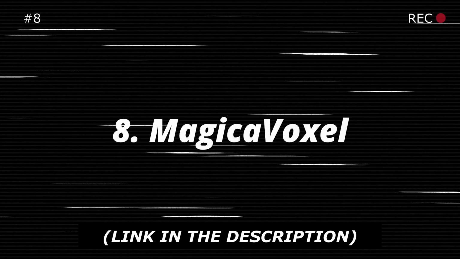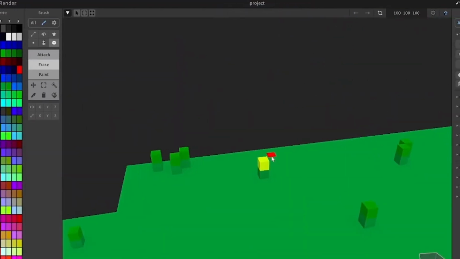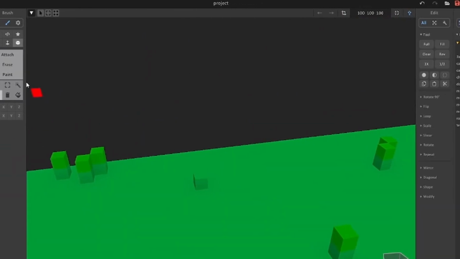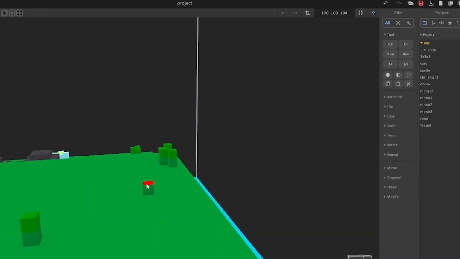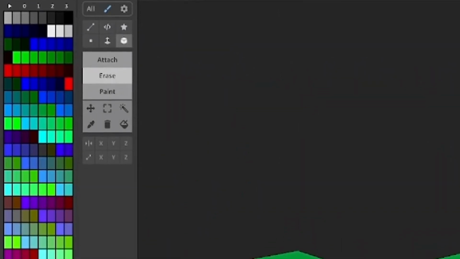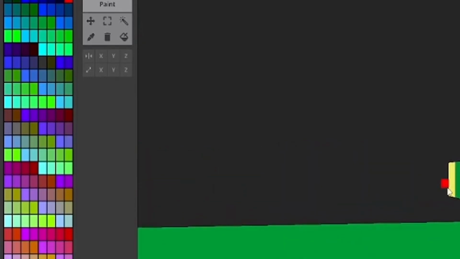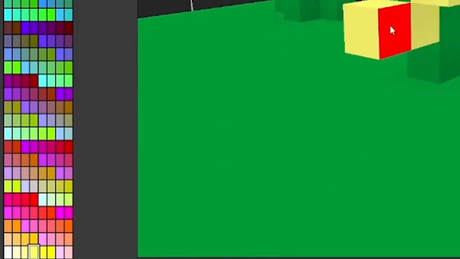Next on the list is MagicaVoxel. MagicaVoxel, I bet you can guess it, you make voxel art and 3D modeling. MagicaVoxel is a simple yet powerful voxel editor that's perfect for creating voxel-based characters, objects, and environments. It has a super easy interface and real-time rendering capabilities that make it super accessible for beginners while still offering a depth that is needed for more complex creators.